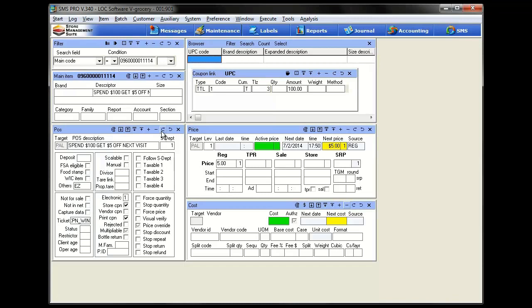So all we have to do is apply the changes, and now this coupon is going to go from a regular electronic coupon given at the time of sale to one that's printed on this form, on this template, that can be used the next time the customer comes in. That's pretty cool.